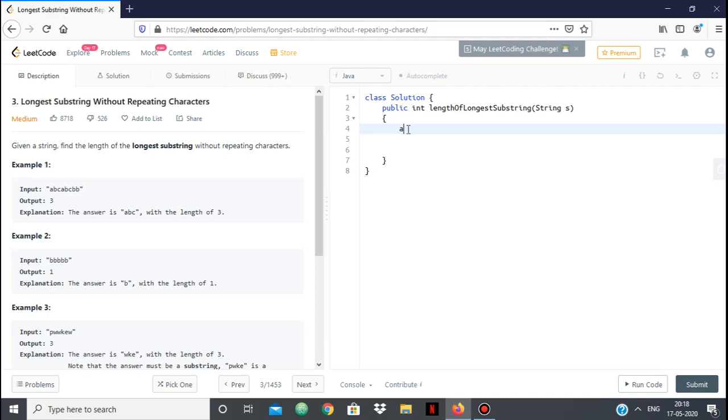So let's take an example. We have A, B, C, D, D, P, Q, R. So you can see that the longest can be 4 with either A, B, C, D or D, P, Q, R. So we have to find the longest substring with unique characters.